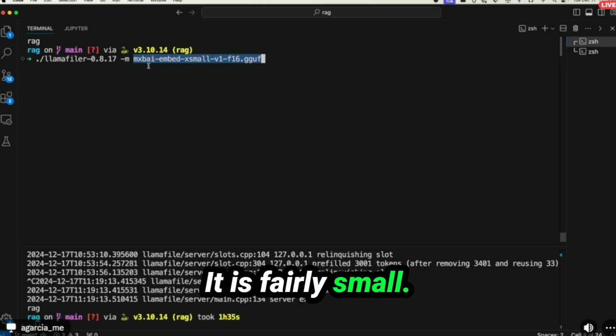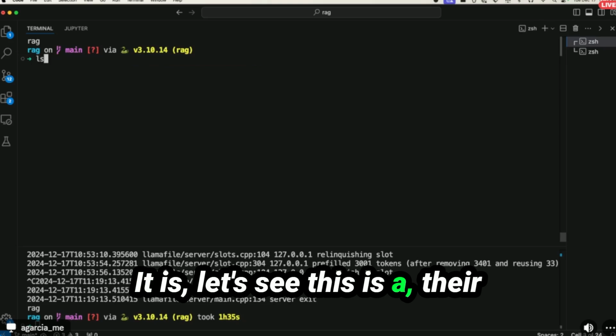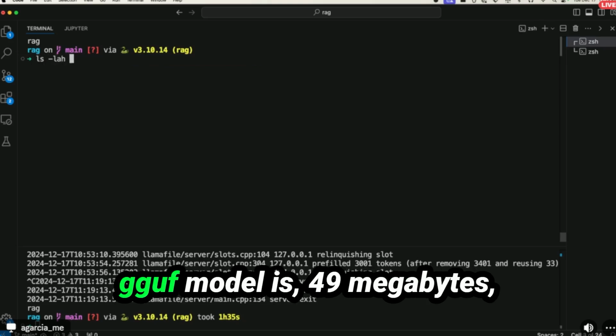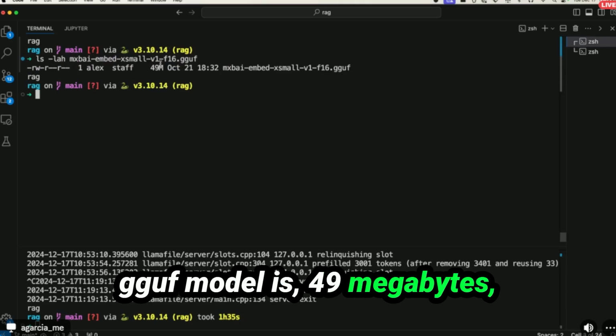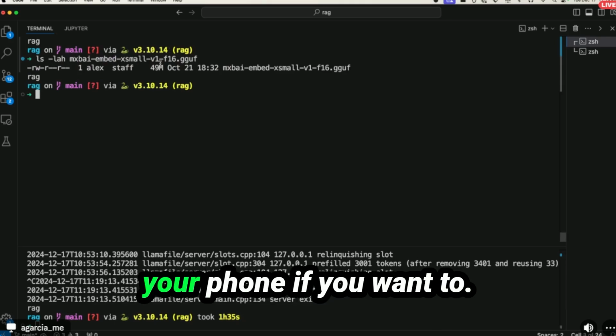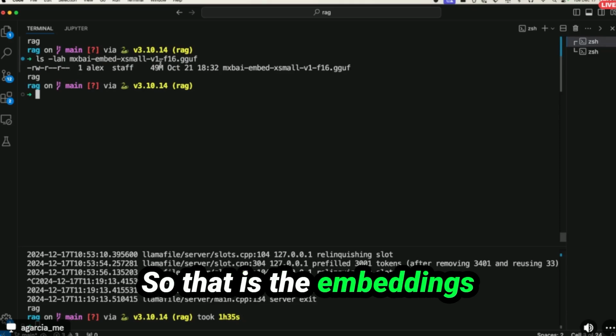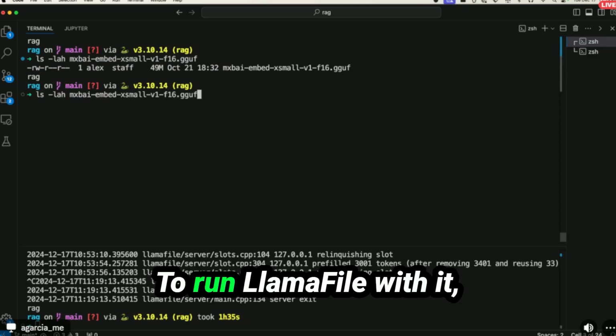It is fairly small. It is, let's see, their GGUF model is 49 megabytes, which is fairly easy to run. That can even run on your phone if you want to. So that is the embeddings model that we're going to use in this case to run with llamafile.